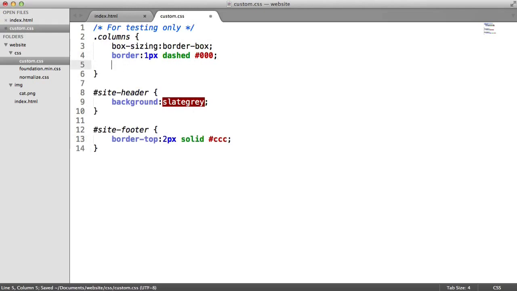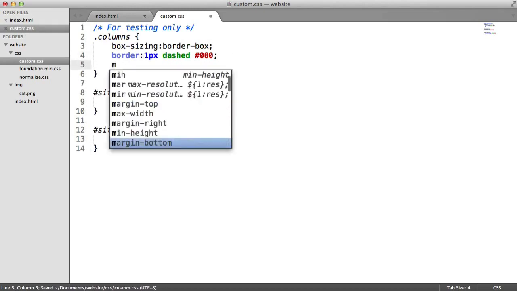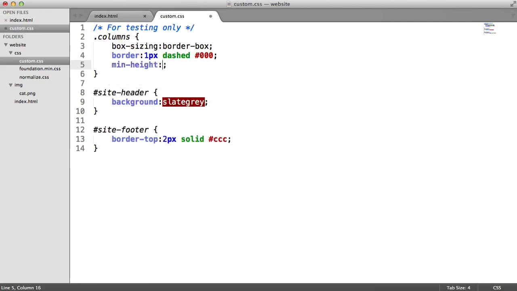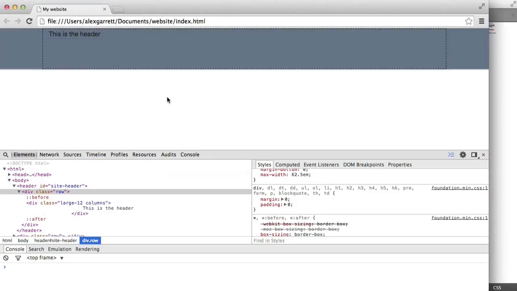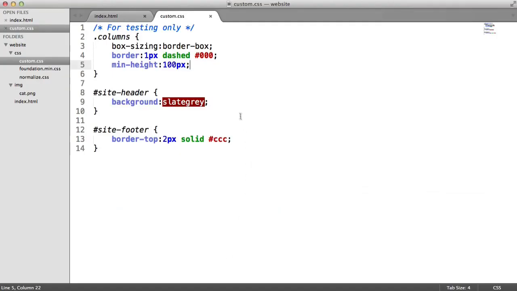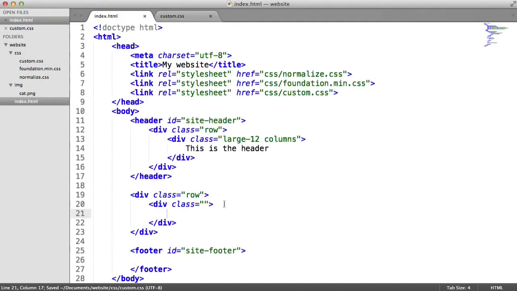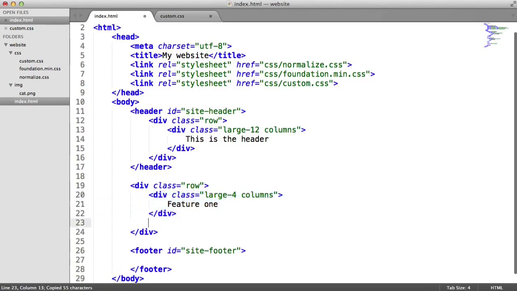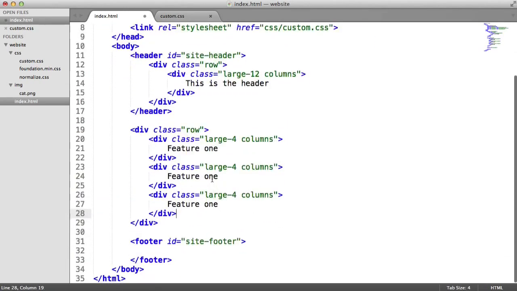So what I'm also going to do to columns is say I want them to have a minimum height, and this is again for testing purposes, of 100 pixels. And that will just expand everything out for us just so we can see it in a more real way. So we're going to have a large 4 columns. So this is feature 1. And we're going to duplicate this down. So feature 2, feature 3.